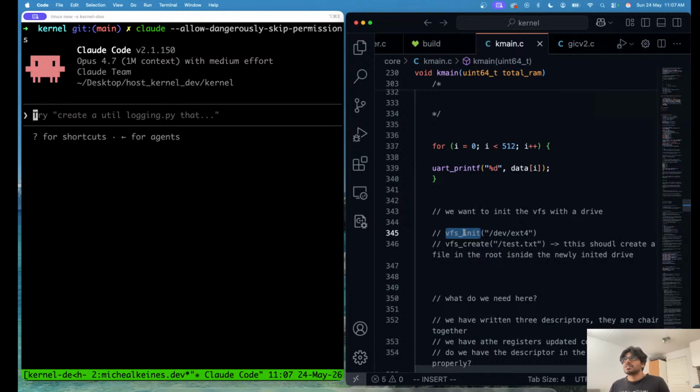It is possible to have multiple drives, but in our case it's just going to be one drive, so it's always going to be registered as dev ext4. And then we call VFS create. The first step is just going to check this group, and it's just going to say that it's registered. Do you want to add anything else there? I don't think anything else is needed.